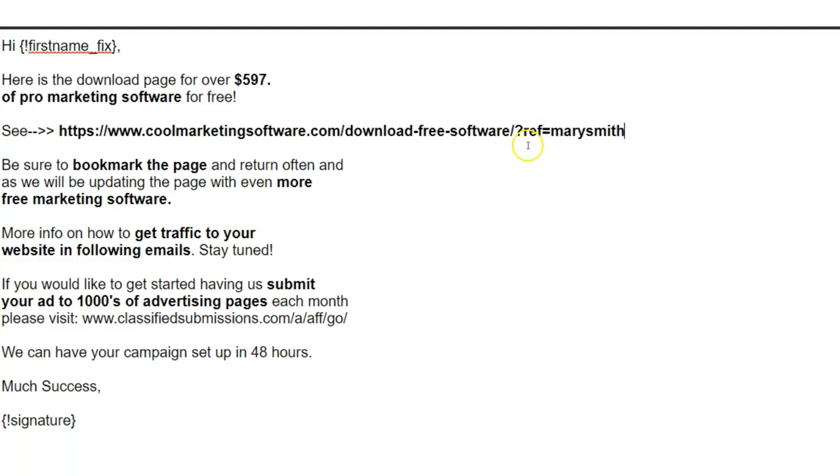Now that codes that to you, where you see ref equals, you put your affiliate username. Here, you would also put your username at the end of your classifiedsubmissions.com URL for that particular program. If it's the same one for all of them, then it's the same. And you just go through each message and do that.